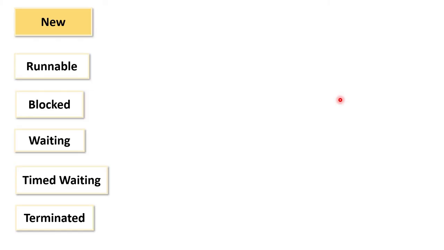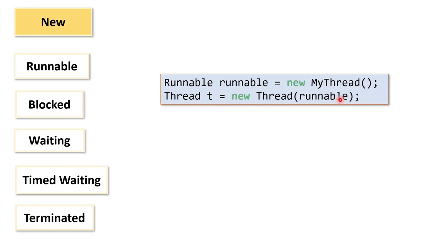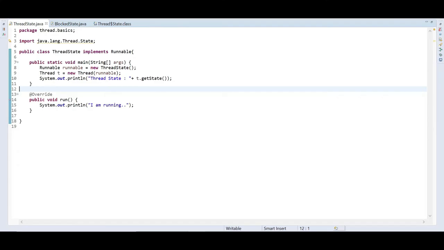Now what is a new state? When a thread is created and assigned a runnable object, meaning the work, and it is not yet started, at that time it is in the new state. Now let's see what the new state is.